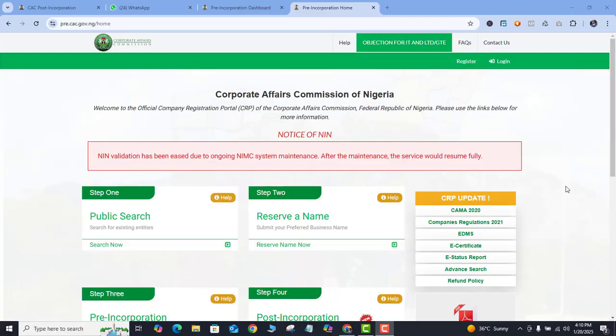So without wasting any further time, let me show you how to carry out a change of name for your business or your company. All right, so to carry out the change of name for your business name, or your company, or your incorporated trustees, the first thing you need to do, of course, is to decide on the name that you want to change to, okay?